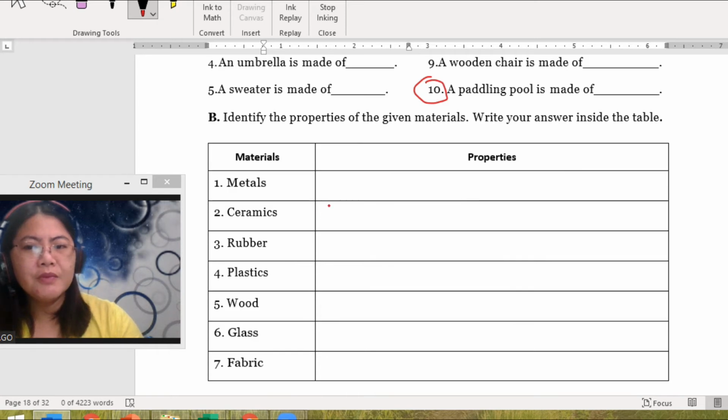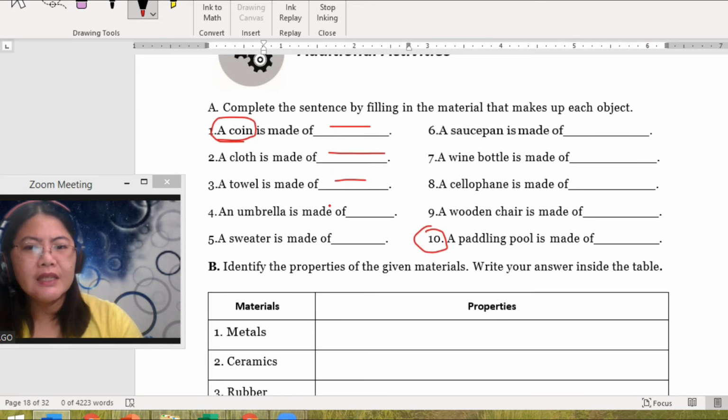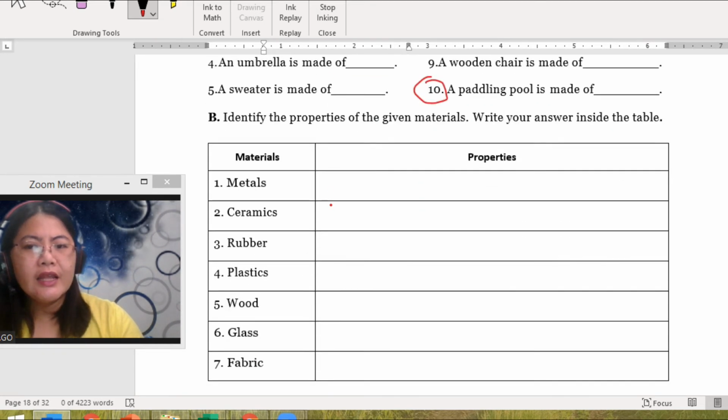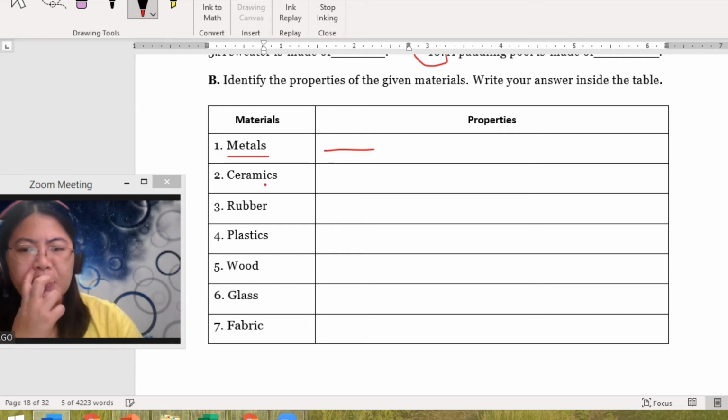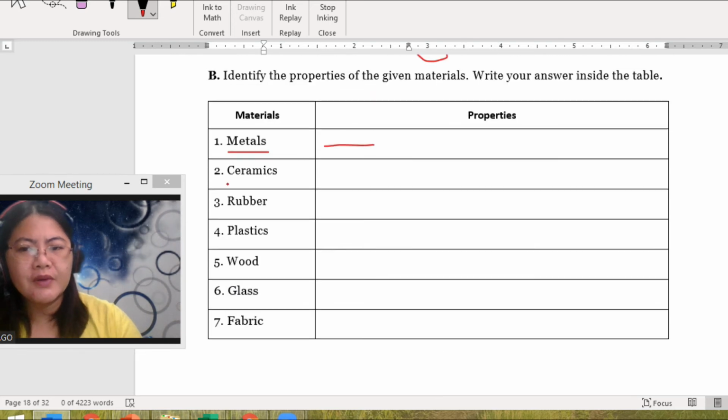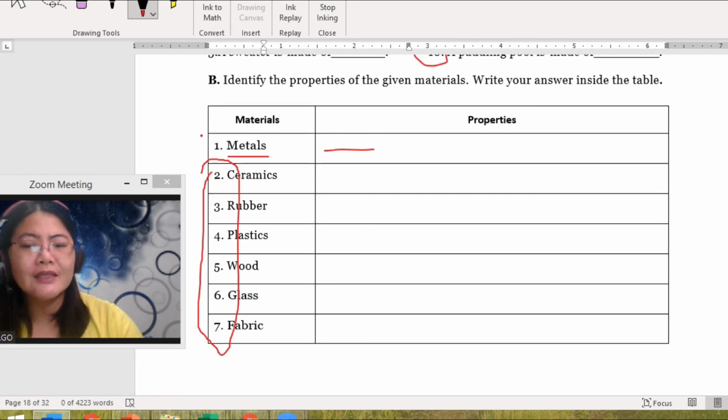That's letter A, completing the sentence. Letter B, identifying the properties of the given material. Metals is the same as the activity above. Metals, what are the properties of metal that you have learned? Then the ceramics and the fabric. So you are just going to write the properties.